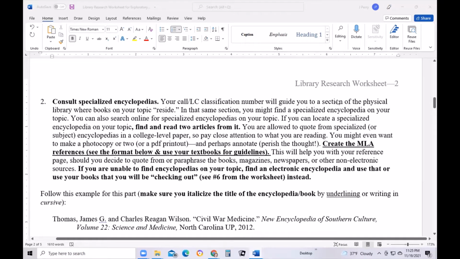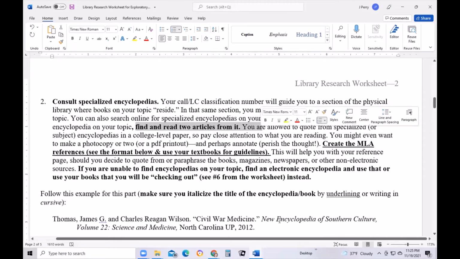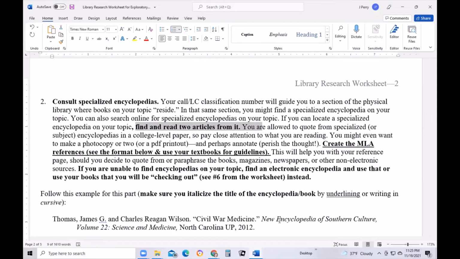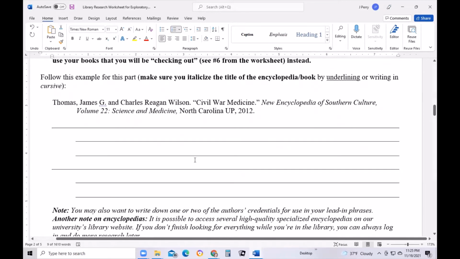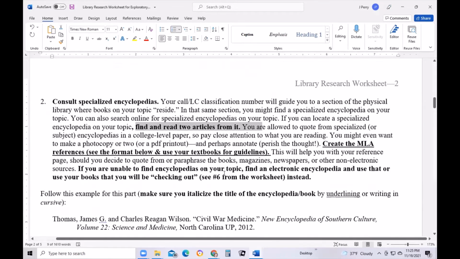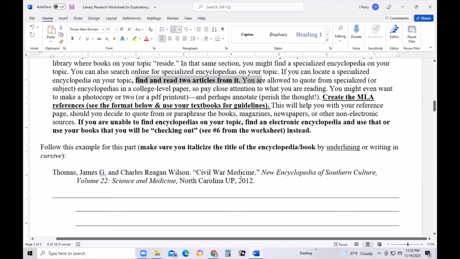Okay, once we've grabbed those encyclopedias, we need to find 2 articles from them and read them. That's what it says right here. If you want to photocopy them because you think they're good, do it. Maybe even annotate it. And then create MLA references down here of those 2 articles. And they should look something like this one. This example is almost like a carbon copy of what you're supposed to be doing.